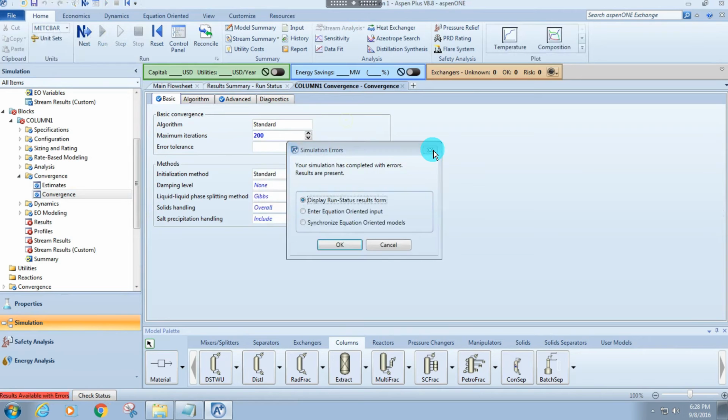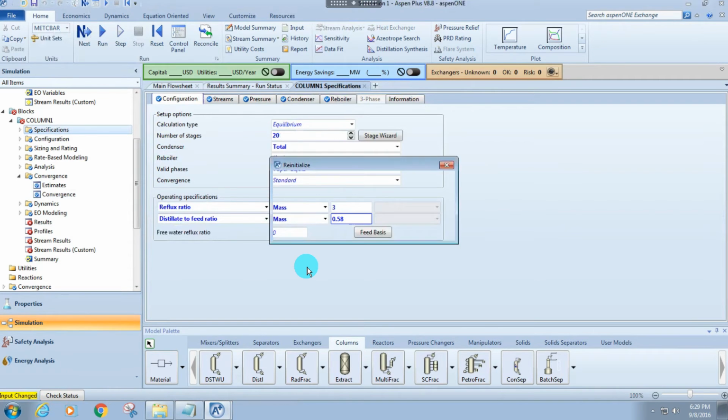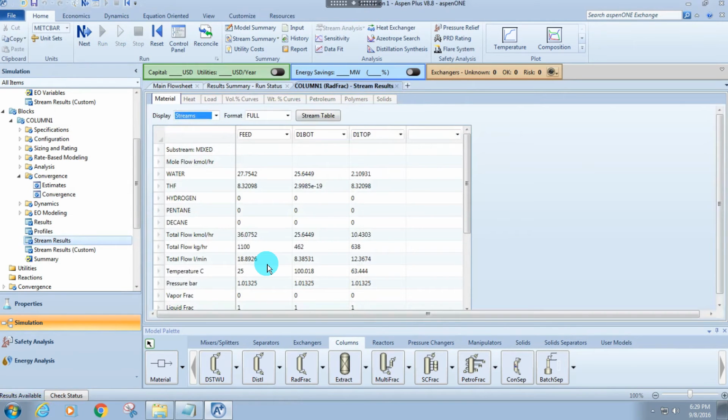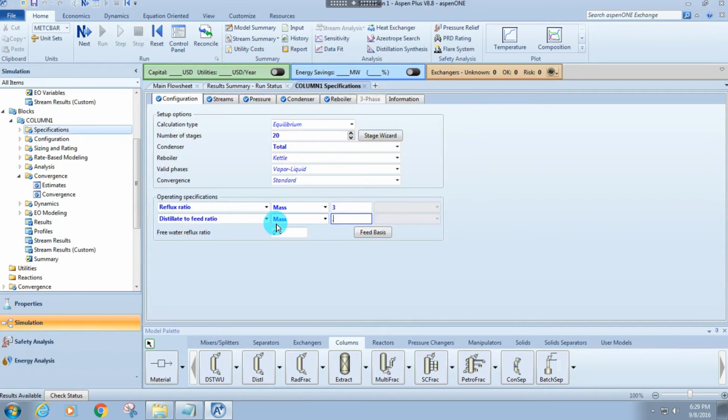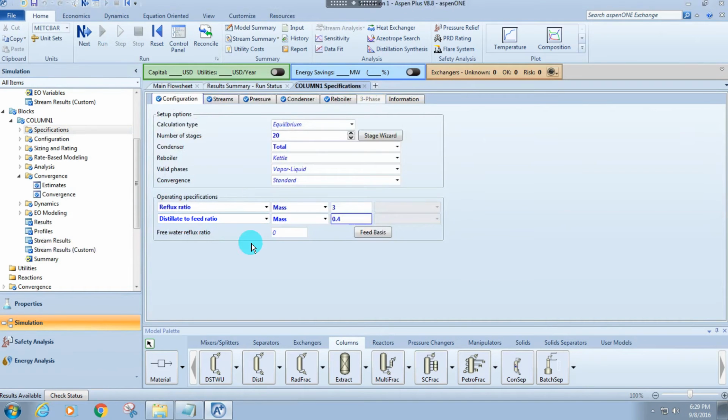Okay, so let's just try different numbers. Let's try 58%, and reset, and run. Right, so 58% works. Now you're going to see that, especially with RadFrac, it's very tricky because these input parameters have a range of feasible values. Okay, so 58% worked. Now let's just try, let's say 40%. And that also worked as well.